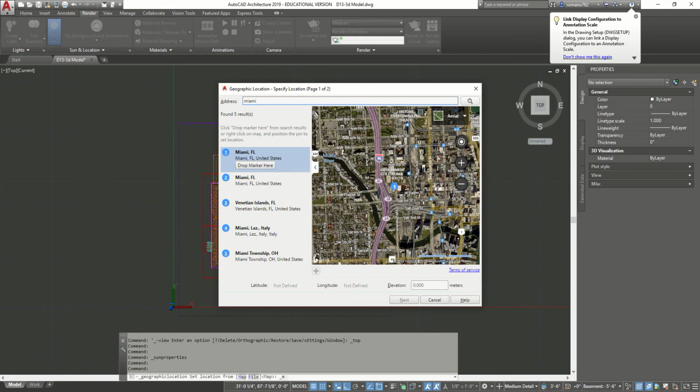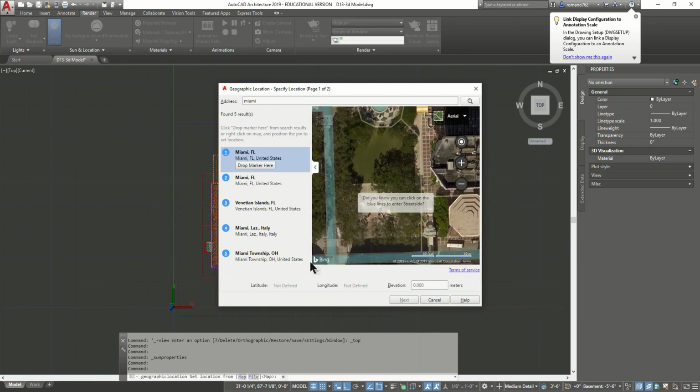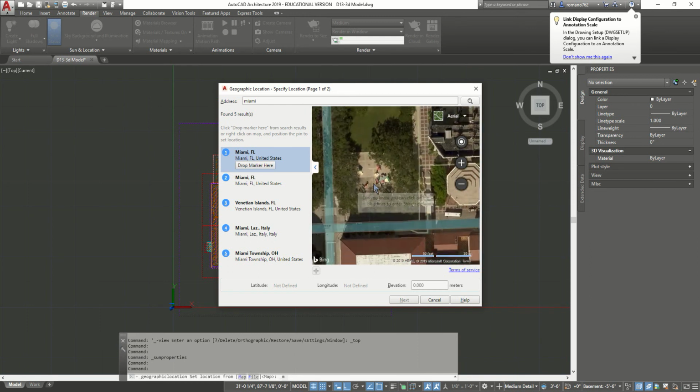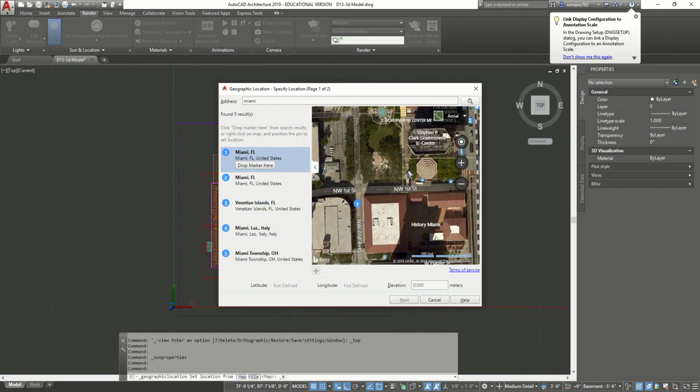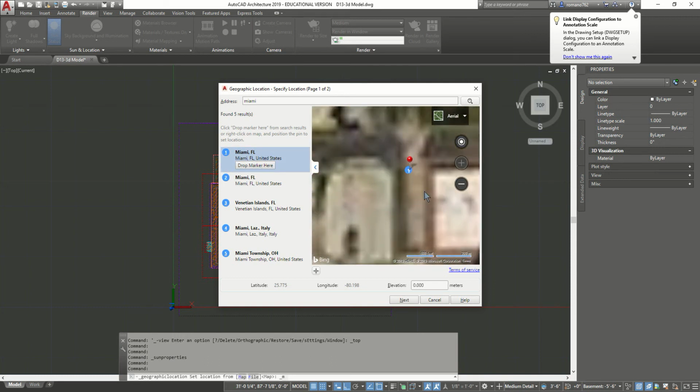All right. So from here now we enter the one location. So we could zoom in and find that plot of land that we want to build on. So we're going to take over this park right over here, okay? You choose what you want, and then when you're okay with it, you could drop the marker.